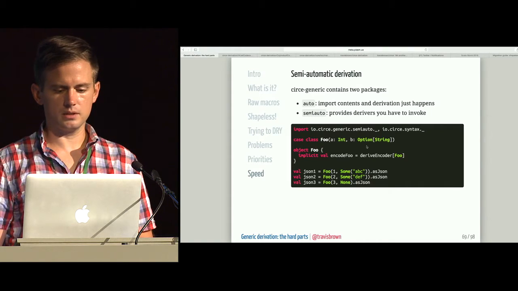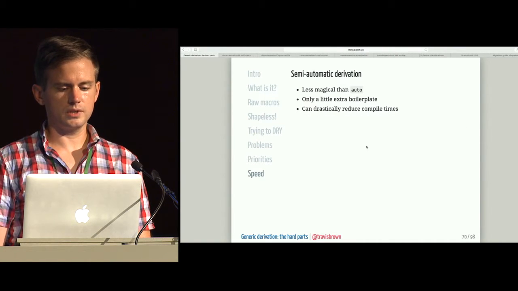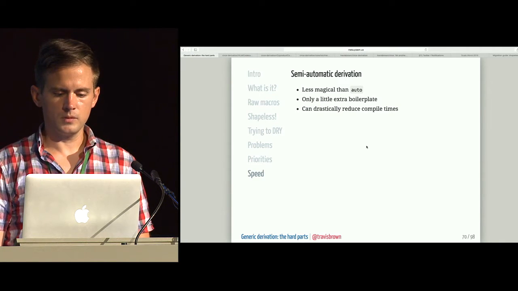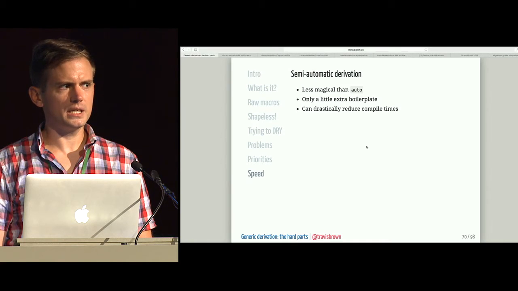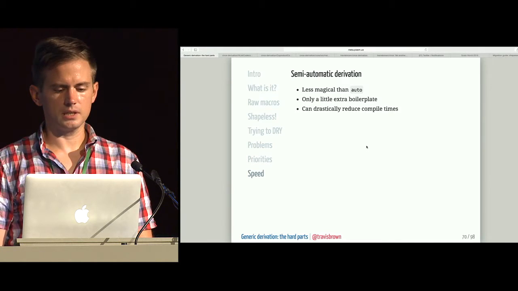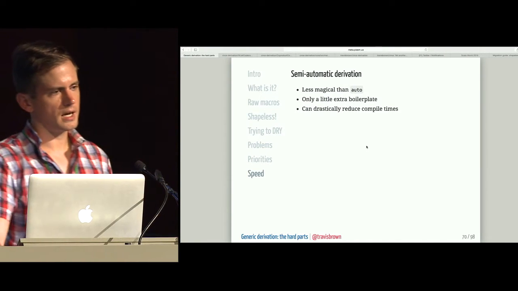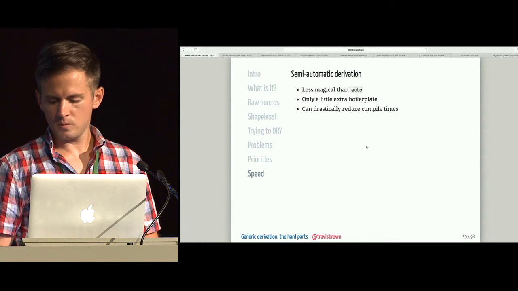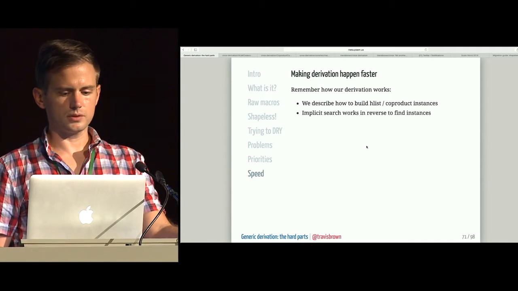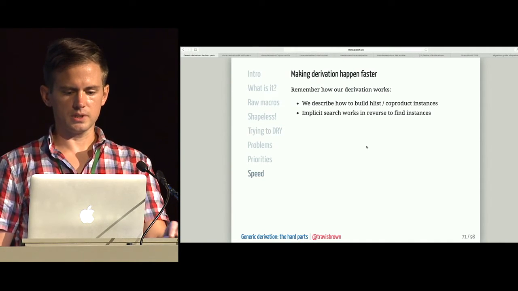And the other nice thing is that you don't get instances for everything. You only get instances that you ask for. So at this point, I think many to most of the people I've talked to who have adopted the library are using, at least for a large subset of their types, the semi-automatic derivation as opposed to the automatic. And it can have a huge impact on compile times. So that's the easy way, or the easier way. It puts more of the burden on the user of maintaining that little bit of boilerplate.